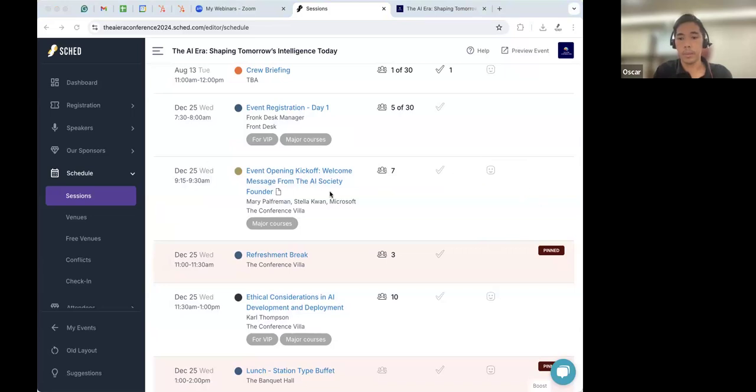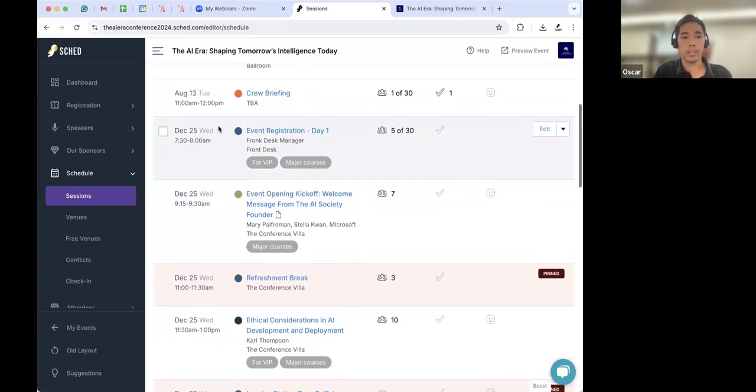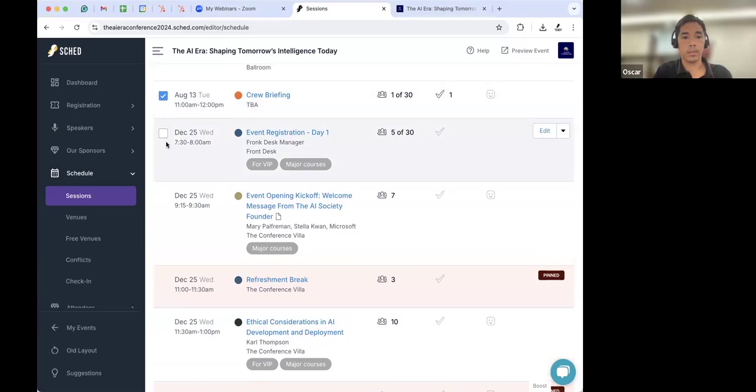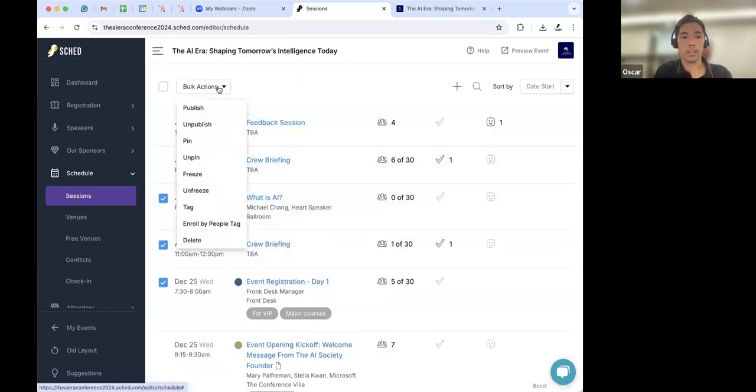And from this page, we can now do the batch enrolling itself to the attendees or from the sessions or vice versa. So to do that, we're going to select the sessions that we would like to add to the attendees by putting a check mark on them here. And then click the bulk action drop down on the top. And this time, choose enroll by people tag.